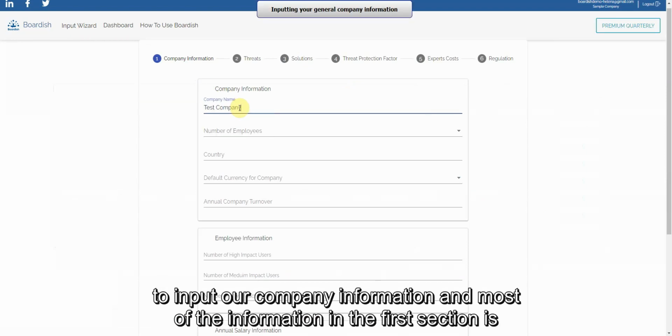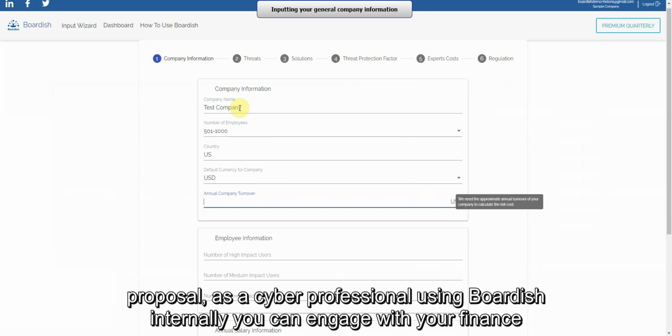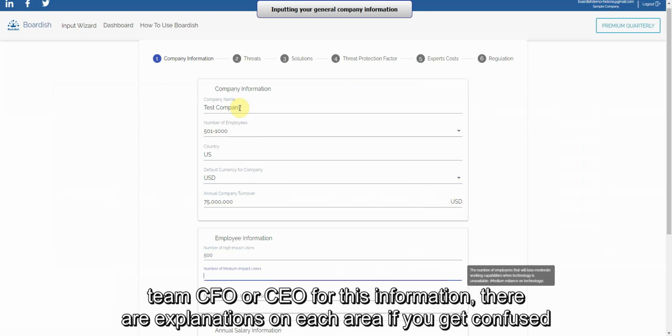Step 1 prompts us to input our company information, and most of the information in the first section is basic company info that if necessary you could get online if you're doing a sales pitch or proposal. As a cyber professional using Boardish internally, you can engage with your finance team, CFO or CEO for this information.